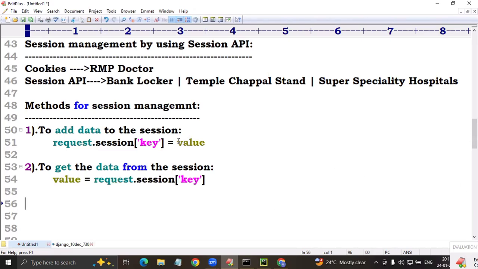In 51, I am assigning one value to the key. Whenever the client is sending, am I reading that key or not? Yes, I am getting that key from the dictionary and storing it into a variable. One is assigning, and one is reading the key and adding to the value.